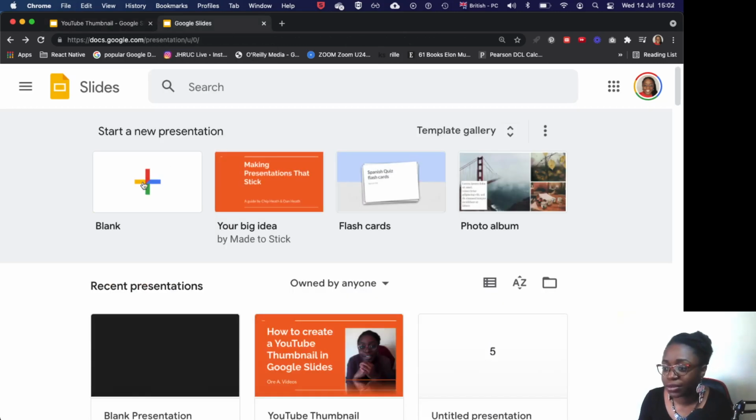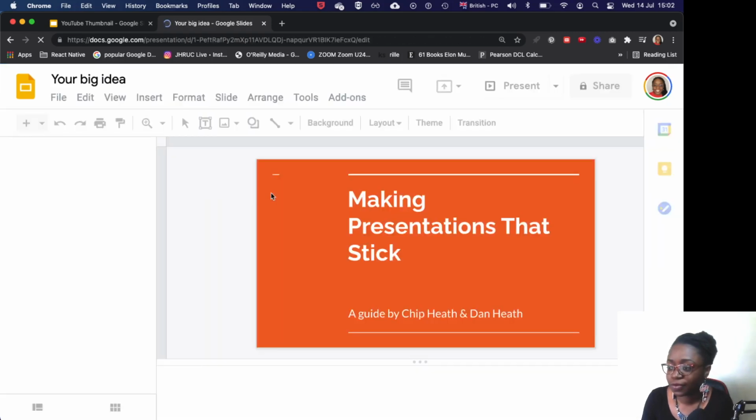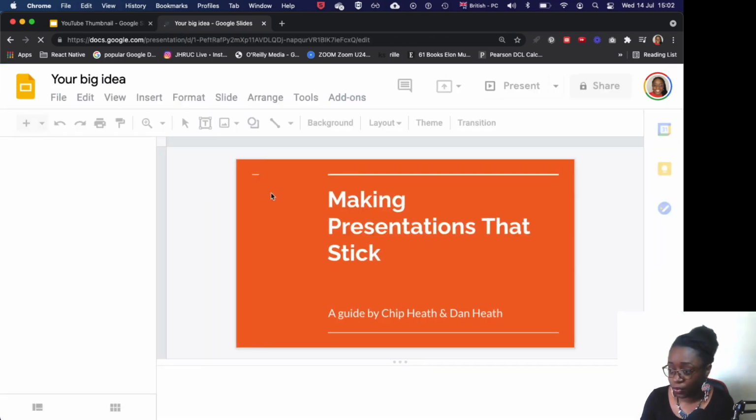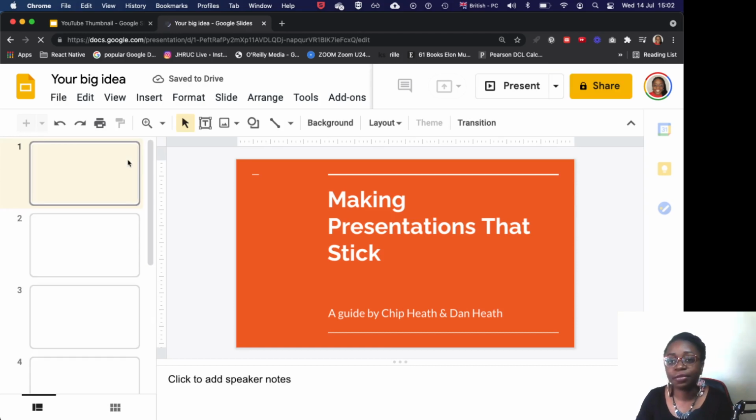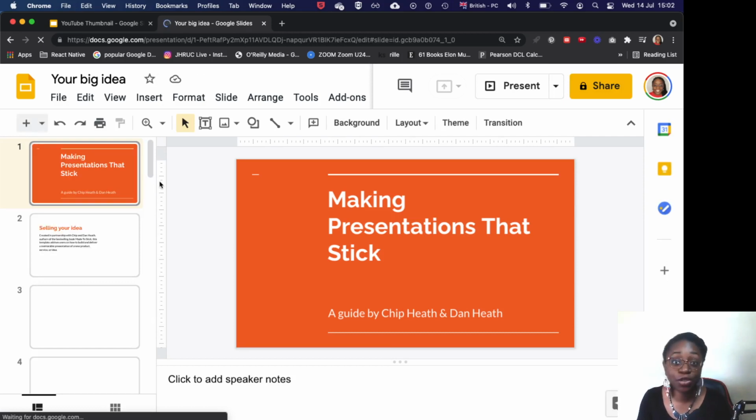So if we go back here, let's click on this template, your big idea. And I'll open that up. Okay, great. So what this has is many different templates or slide examples, right? And from here you can work with these as soon as they load. You can choose which one you think might work as a nice starting point for you to get started.